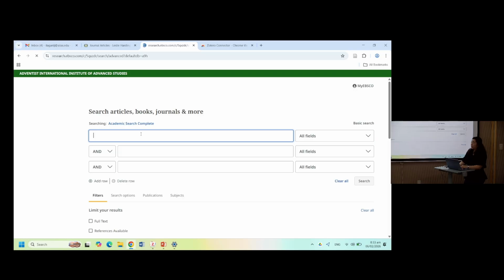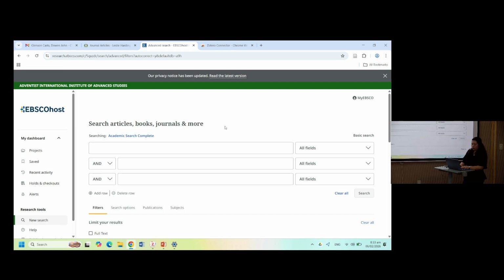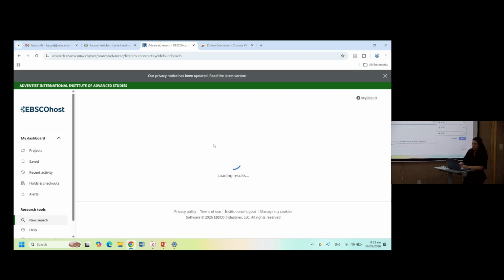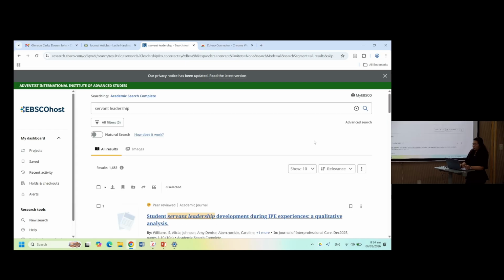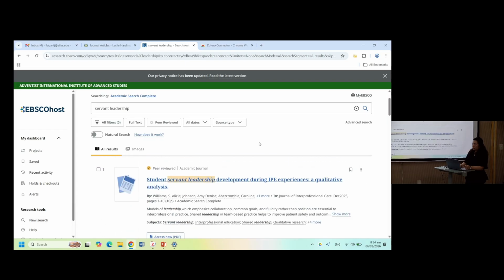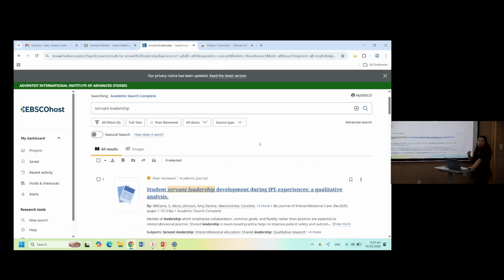And I'll make a search on servant leadership. Still loading. There. All right. Were you able to make a search? Or is it still loading?